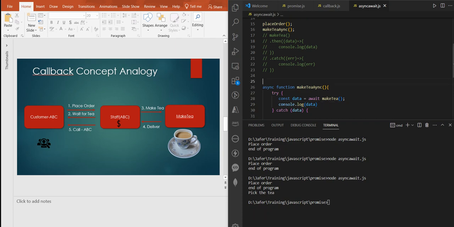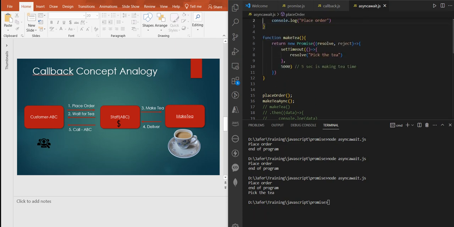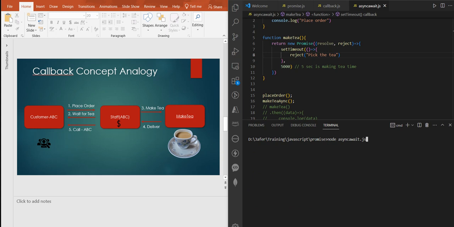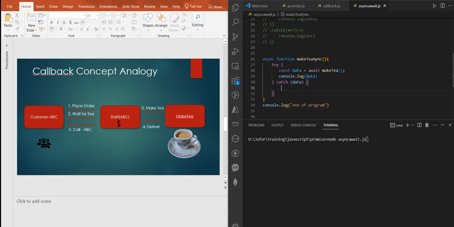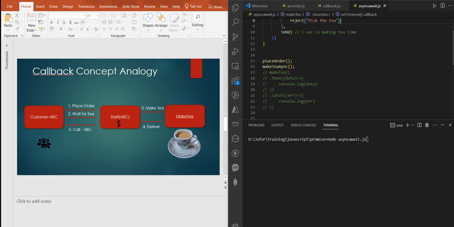So now, this is the success case. Based on a condition, you may have to fail the case. So let's see what happens. Here I will add console.log and error plus data. Okay, and here in the data I will change it, instead of pick tea, to check tea.